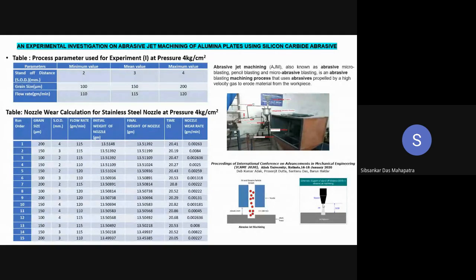So what is the discussion from that particular slide? Now what are the inputs? The standoff distance, grain size, and flow rate, and the output is your nozzle wear rate. At what rate the nozzle wearing is done, why do you have to know? Because depending on that, after how many days, after how many cycles, you have to replace that nozzle. Maintenance and replacement will be needed, depending on the situation, which type of nozzle and which material has to be used has to be decided. So this is one important part.